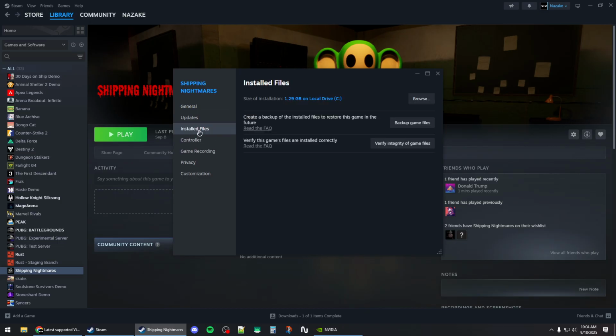Now you want to go to the Installed Files and then click on the Verify Integrity of Game Files button and wait for this process to finish.